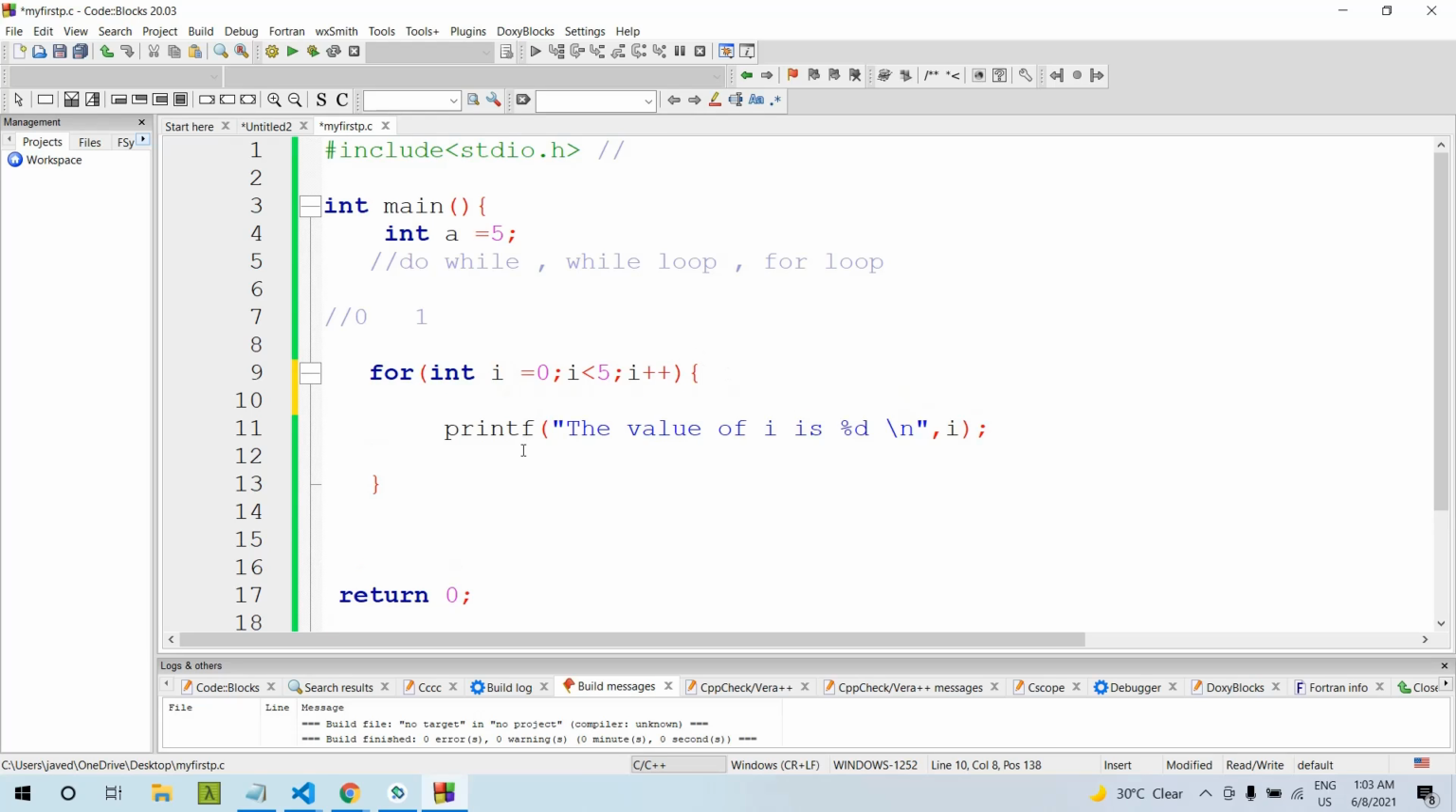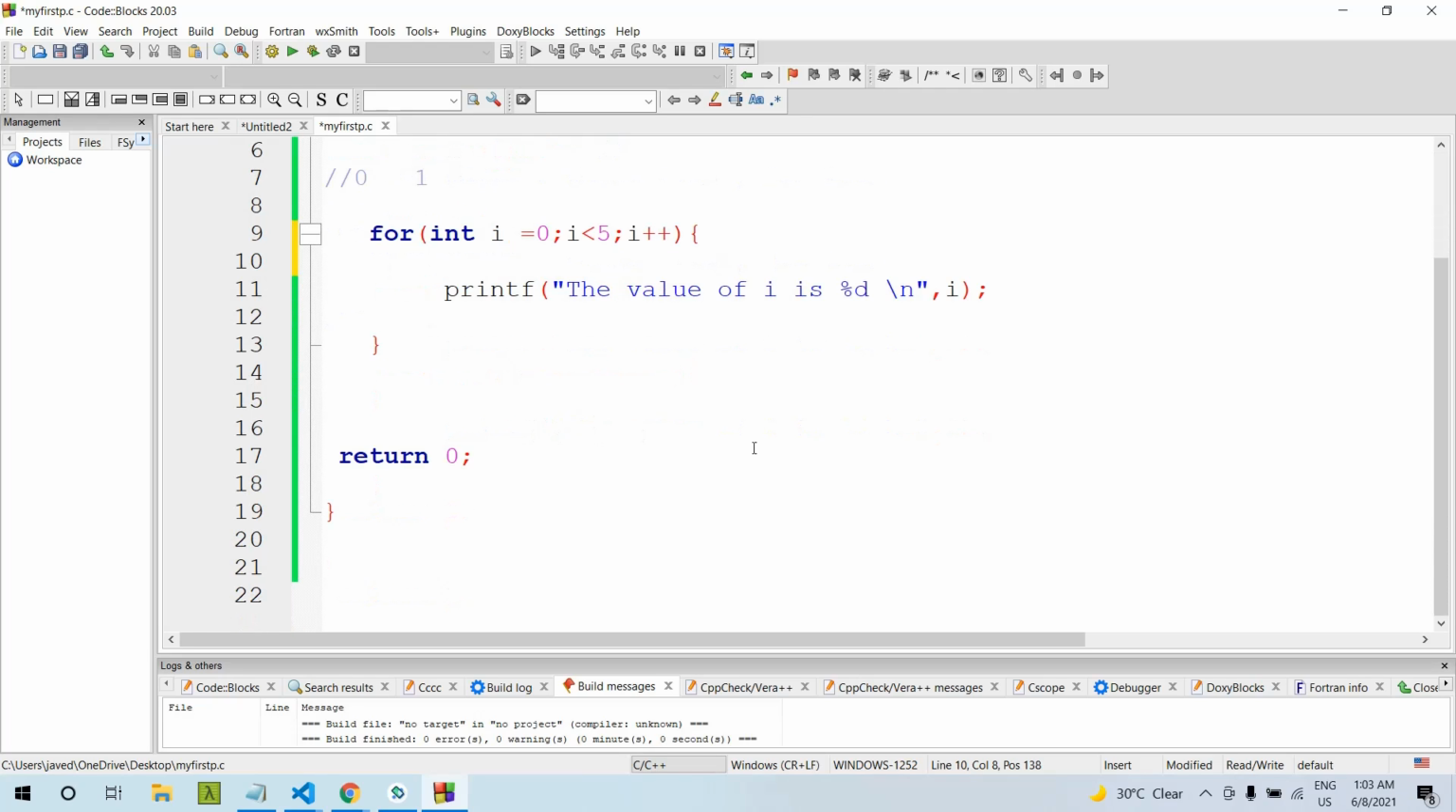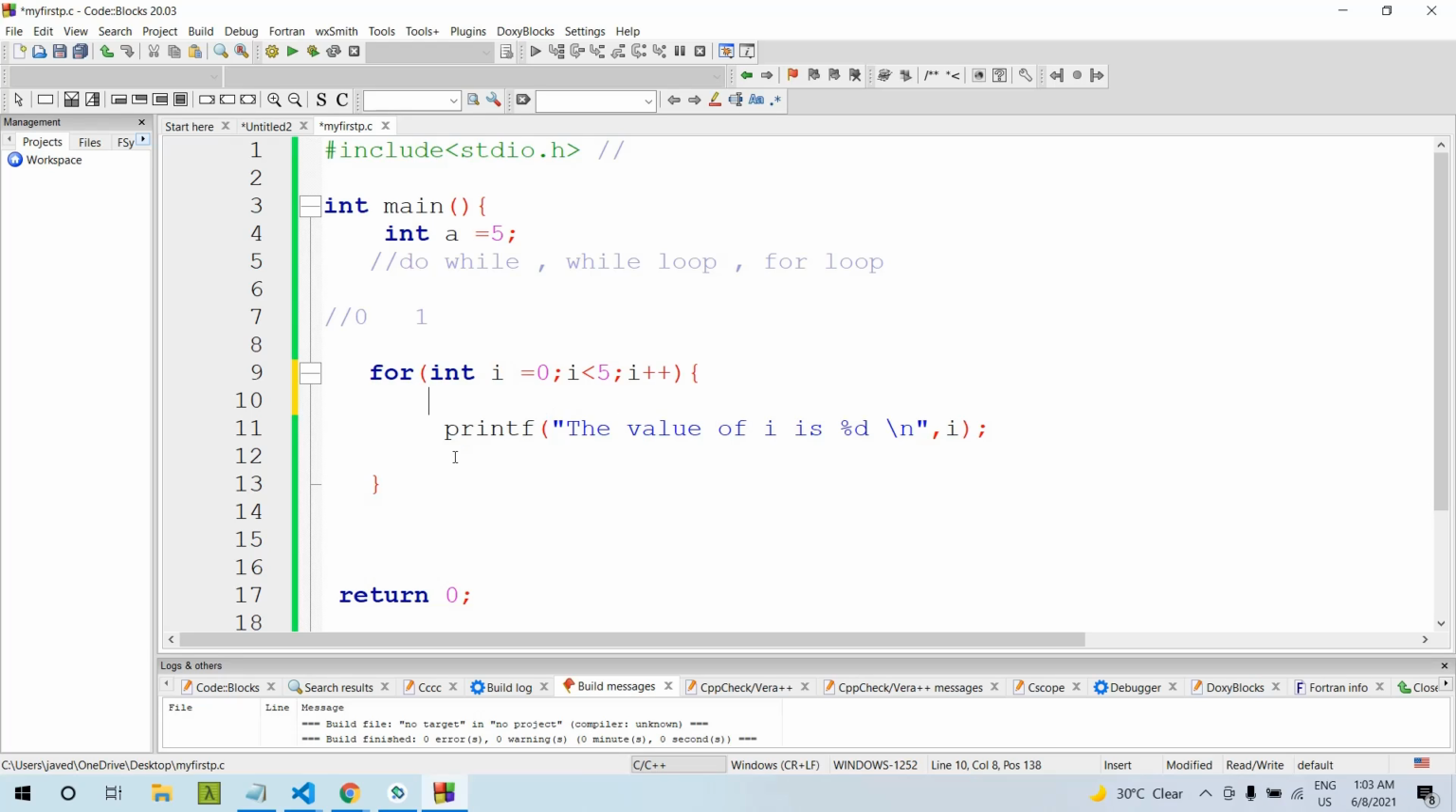These are the control statements, the looping statements in the C language: the while loop, the do while loop, and the for loop.